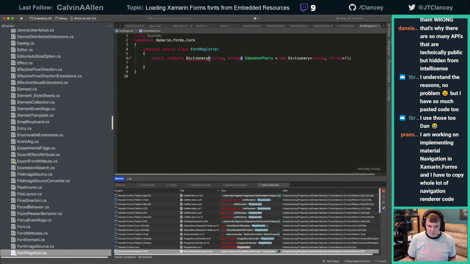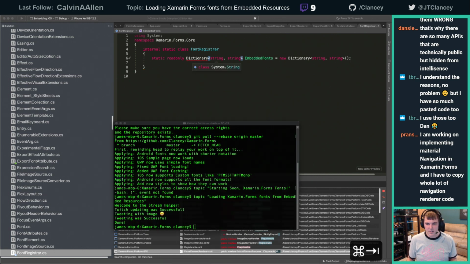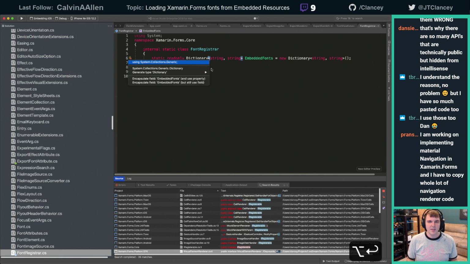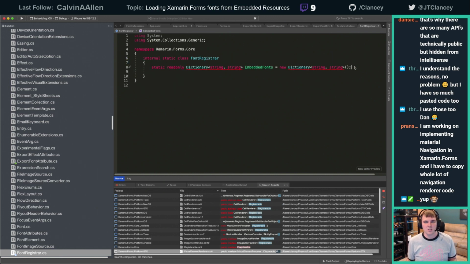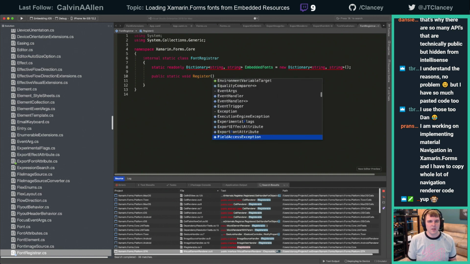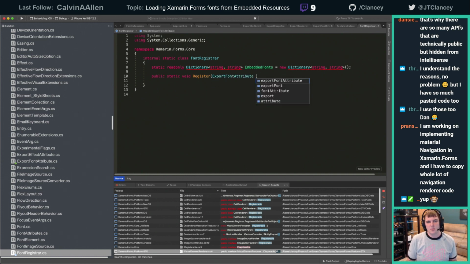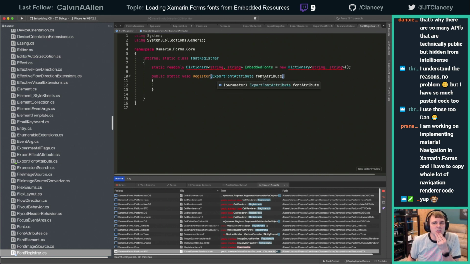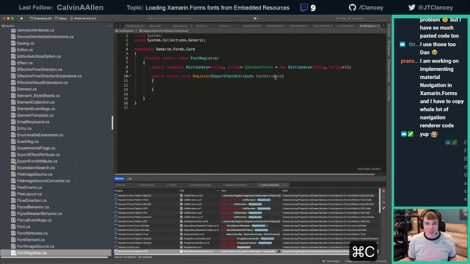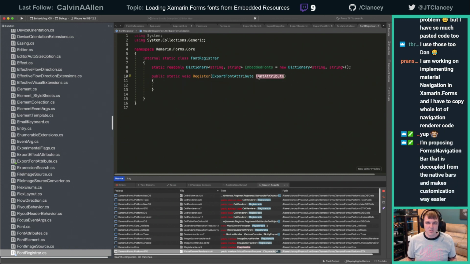Okay, and where's my keycaster? Sorry, did that to get the keycaster. Let's add this in there. System collections. Okay, so all we need now, public static void register, and this is going to be the export font attribute. That's all this thing is going to be right now. So I don't think I want this public yet because you're not going to need it, you're not going to use it. So I don't know.